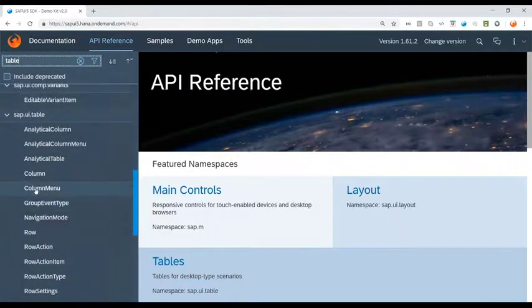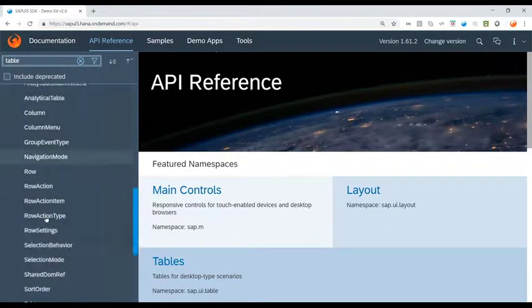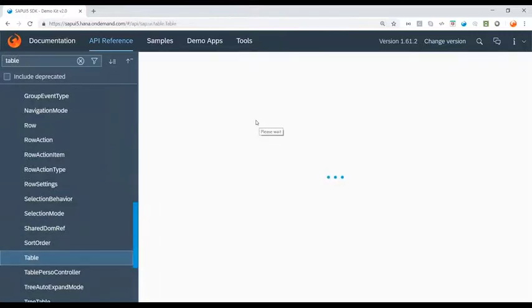And let's check it out. Ours is the SAP UI table library, and we will go to the table control and see if I can add a toolbar to my table. Yeah, so let's come back and check it.